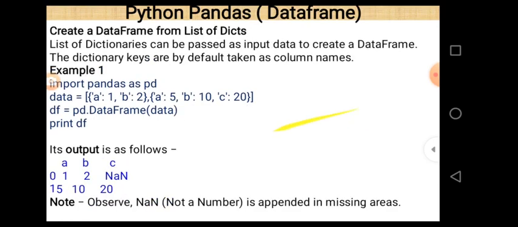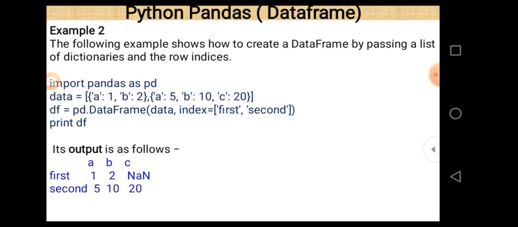This is the output, and in this case the index values are first and second. So there are two index values, first and second. The rest of the output is the same as the previous one. A, B, C again are the names of the columns, first and second are the names of the rows, and the data values are 1, 2 and 5, 10, 20. In this case there is no value corresponding to C in the first dictionary, that's why NaN is written here.